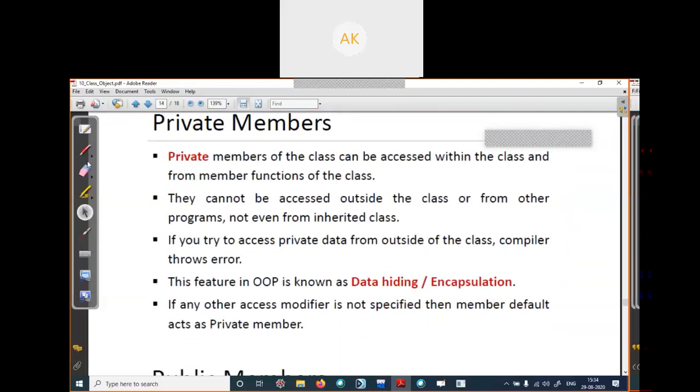So there are some key points about private data. A private member of the class can be accessed within the class and from a member function of the class. It means the private member can be accessed within the class and the members of the class only. They cannot be accessed outside of the class from another program, not even by the inherited class.